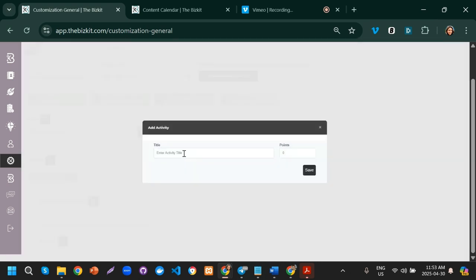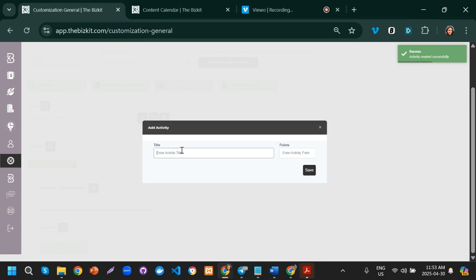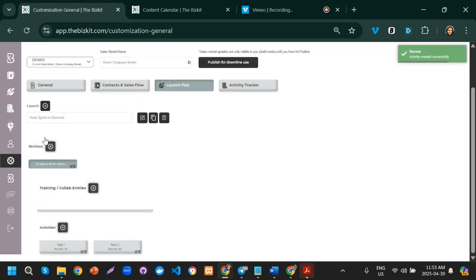But here, add task 1. Give it a point value. Point values are not active yet, but they will be soon. Task 2, etc. Maybe this one's more important. You give it 50 points.